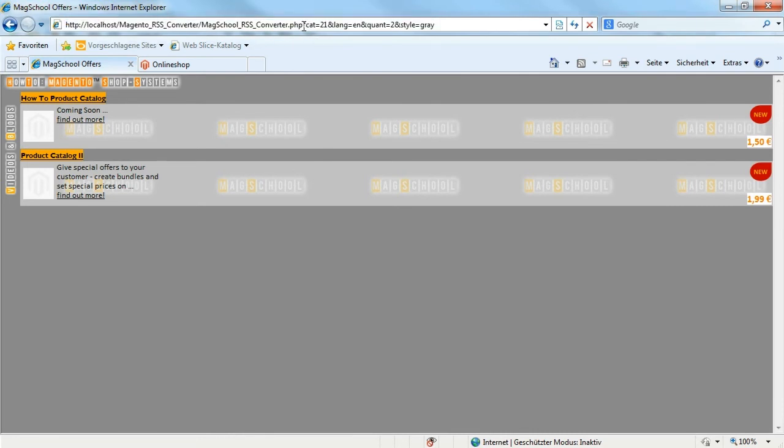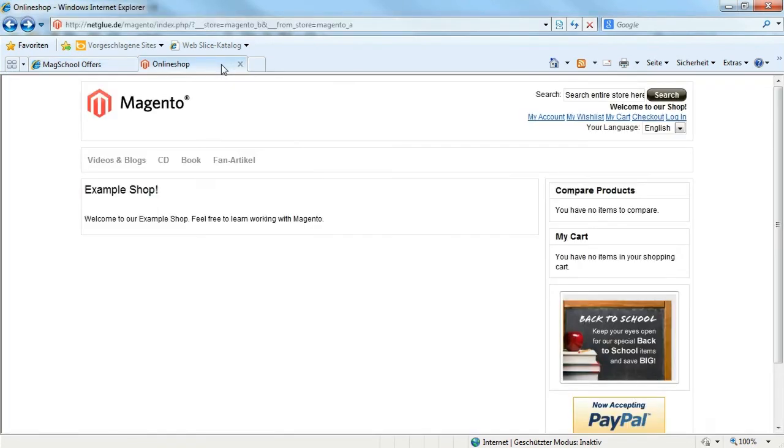To send information to the script, you can add GET parameters at the end of the URL. We have the parameters cat, lang, quant, and style. Cat means category. Category is the ID of the store view, which means the chosen category or subcategory of the Magento product catalog. It can differ from one Magento system to another. To find out which ID is right, go to your webshop.